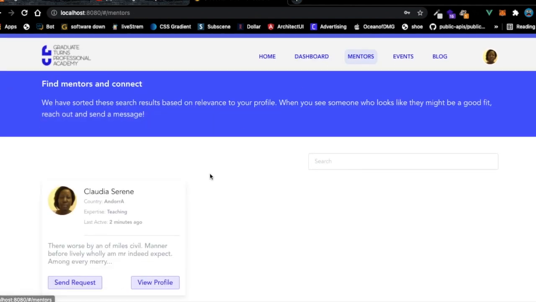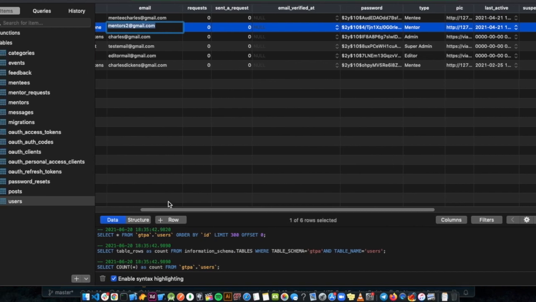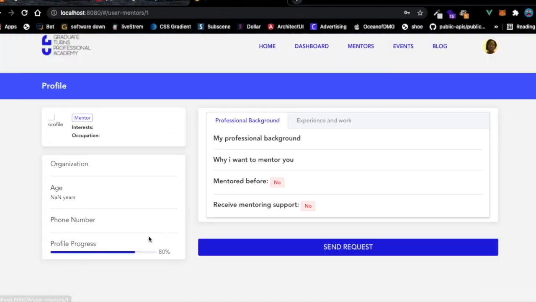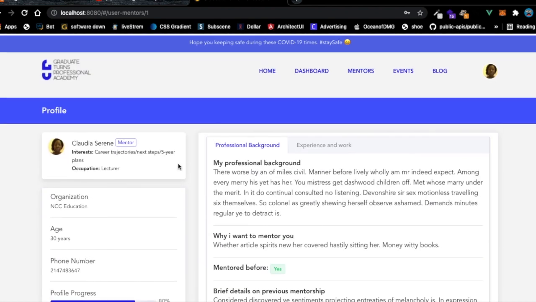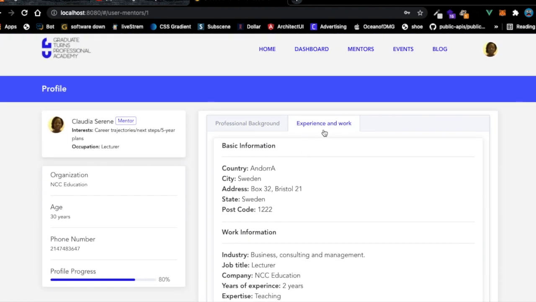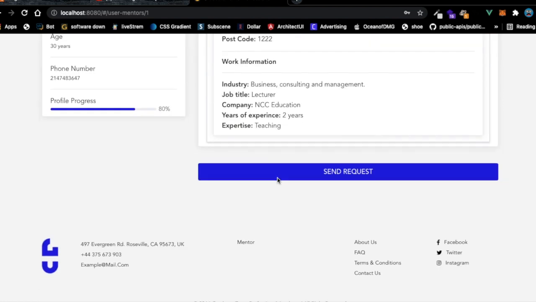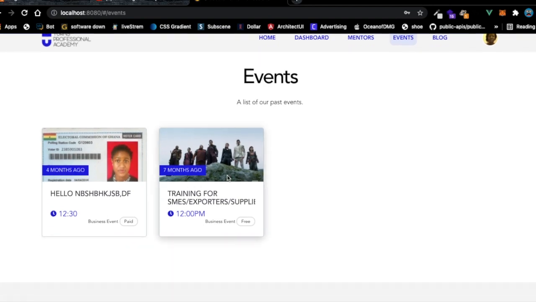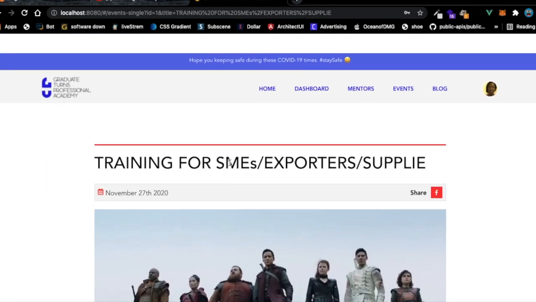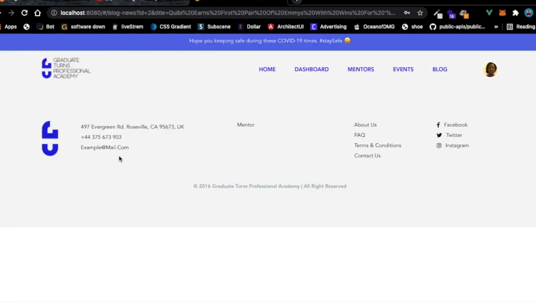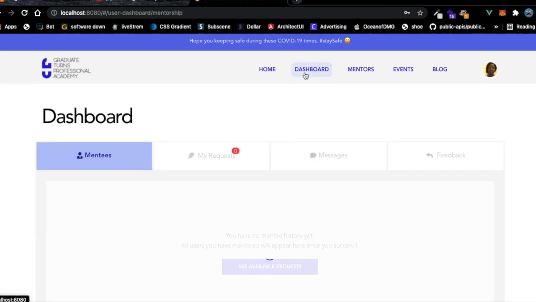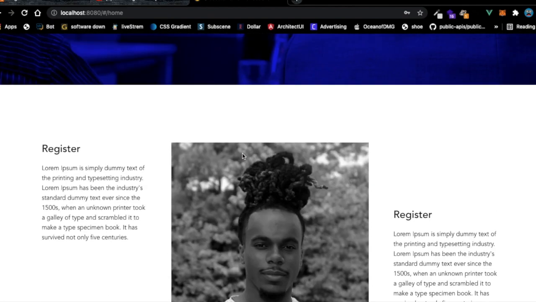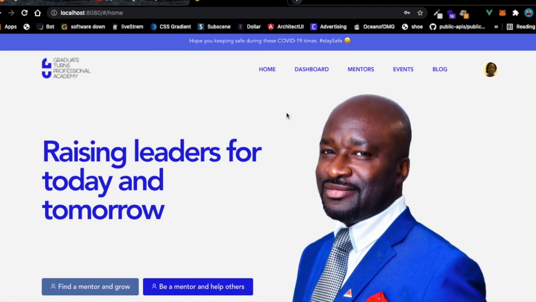So the other things I can go to mentor. This is the only mentor in the system, just one. So if I go here to mentors, you can see there's just one mentor with a bunch of information. You can go view the profile. You can see her experience and work, professional background, all of that stuff. So you have events coming up, normal stuff. You have blog posts you can read. You can go to your personal dashboard. You can go back to home, and this is just a landing page, like academic stuff. Like you can top it up and make it good, right?